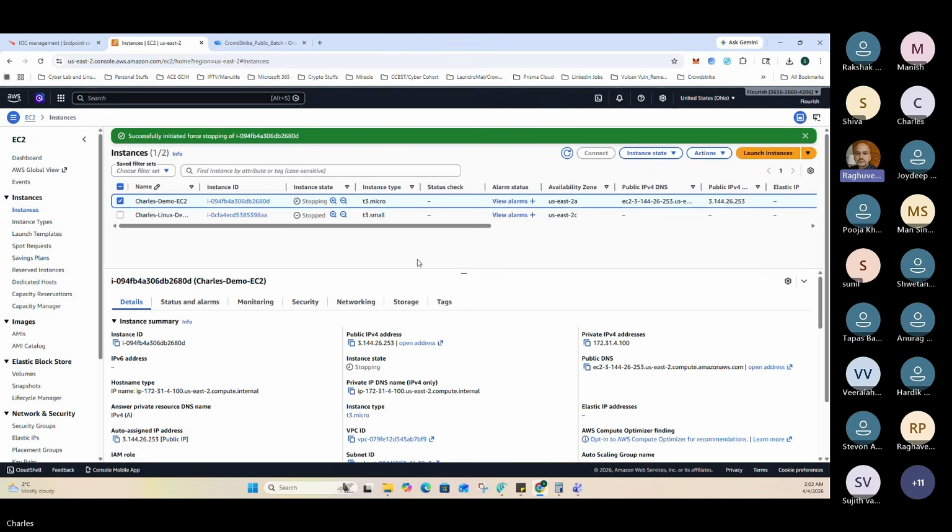So Linux is lightweight. You can use T3 micro or T2 micro for Linux instances, but Windows instances are UI based. They need a minimum of 2 GB RAM, or let's say 4 GB RAM. So for Linux, you can always use T2 medium or T2 small or T3 medium or T3 small.